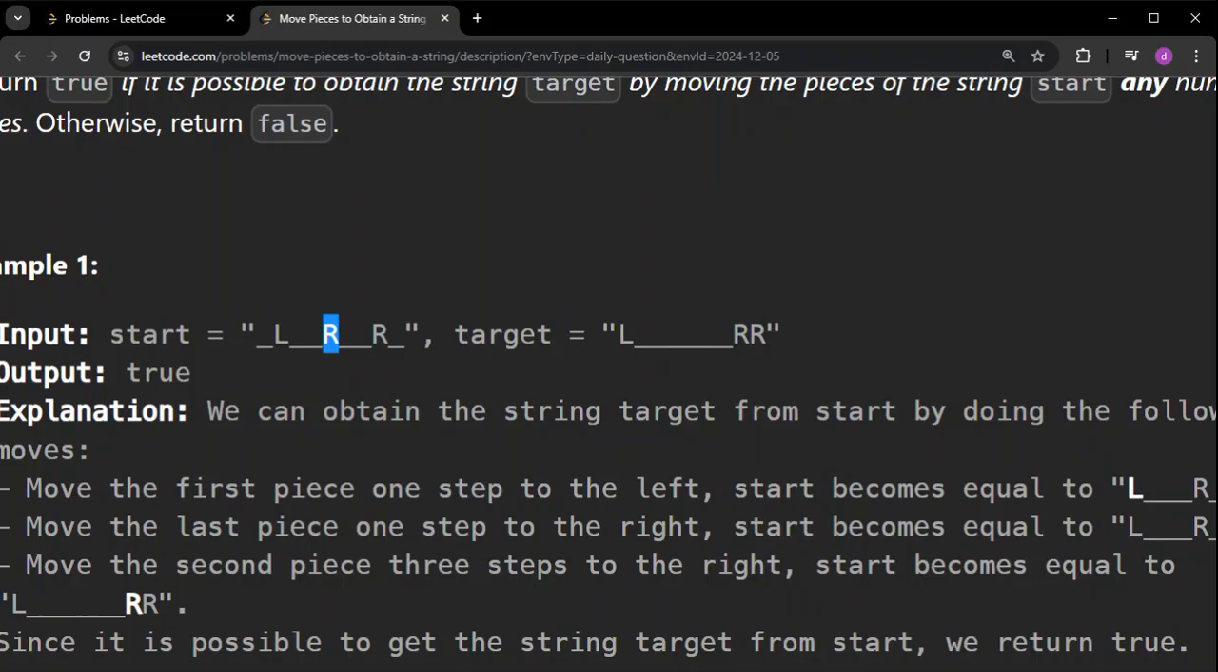So in this first example, what is happening? This particular L has an underscore towards its left, so it will move there and match this one. Similarly, this particular R has underscores after it. First of all, before that, this R will have to move towards the right so that it matches this one. Then this R can be moved to the position of this particular R. That is the basic idea.